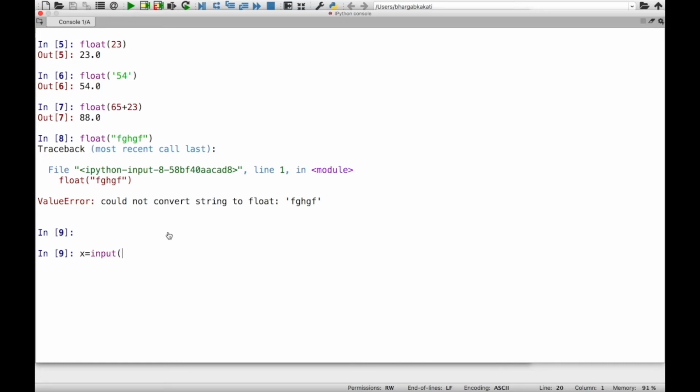So let's say x equals input, enter your name, let's say. Then it will come as enter your name. So let me give it as Alice. So it is taking the name. Okay, let's go to the next example.